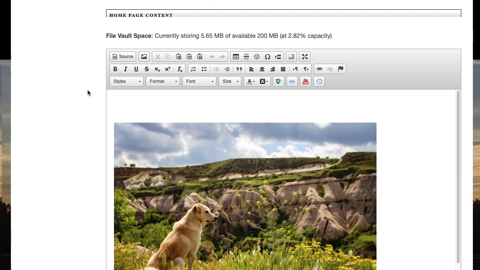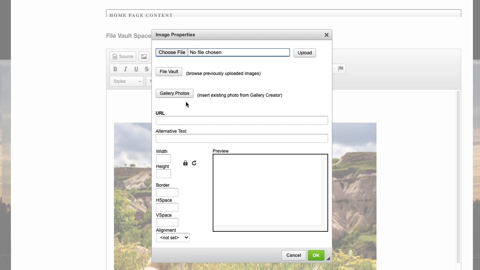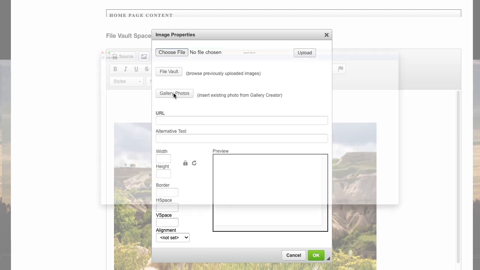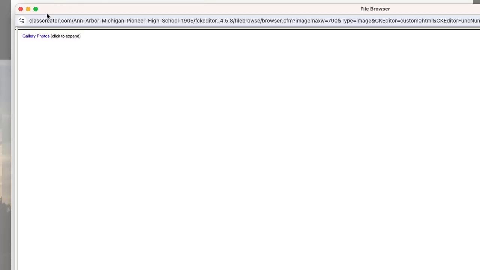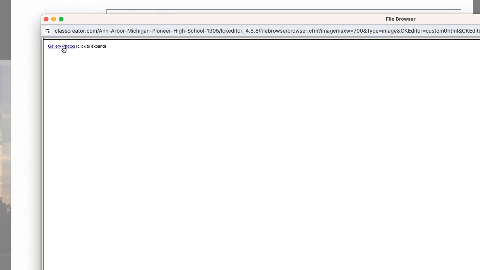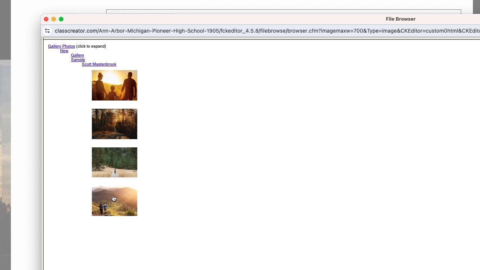And the third way to access the images that were uploaded through the gallery creator would be to go to the images button and click on the button here that says gallery photos. And I just need to bring this down so you can see it, and then you would simply drill down into these links and locate the images that you have in the system.